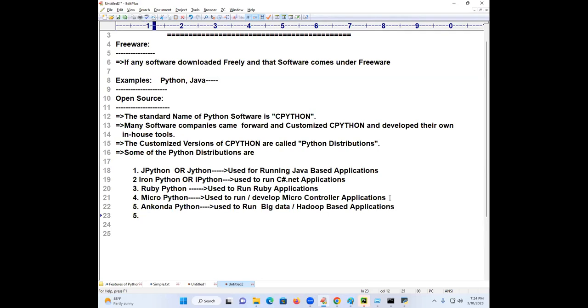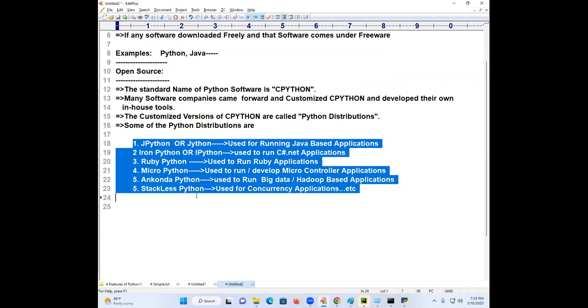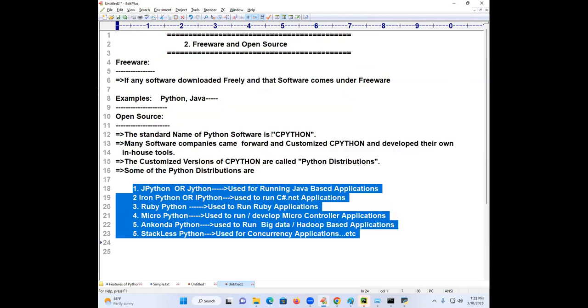Like that, if I go on writing, Stackless Python. It is also used for developing concurrency applications. Concurrency is nothing but multi-threading, I am explaining in the class. Like railway reservations, bus reservations, Red Bus, these are all mobile apps. Concurrency is required. Like this, if I go on writing, so many applications will be coming on the open source side. Did you understand this meaning? These are all called various distributions of Python language.